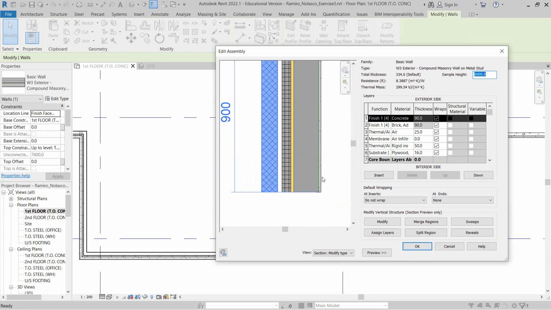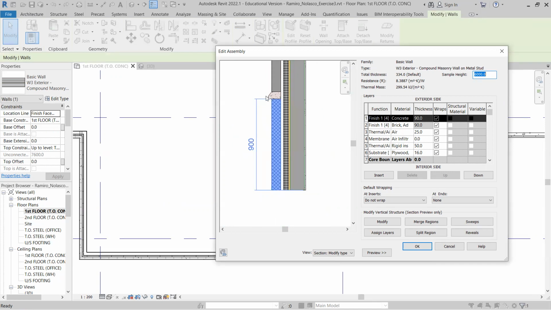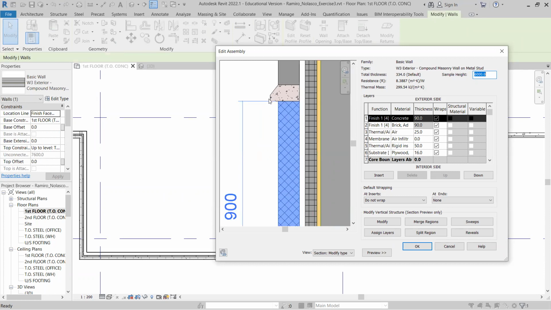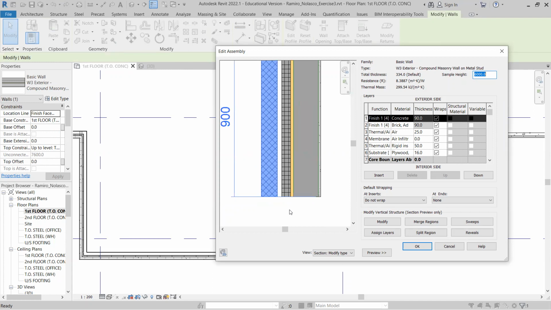Normally, you don't need to support the gypsum, nor do we need to support this sweep, which is floating in mid-air, or not really floating, but it's above the ground. When we build our wall, we're just supporting this part here. Now, since this is 334, we're actually only supporting, minus the gypsum, a total thickness of 321, since the gypsum is 13 millimeters thick.